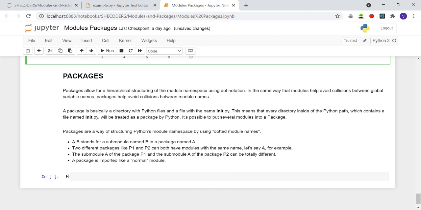This means that every directory inside of the Python path which contains a file named init.py will be treated as a package by Python. It is also possible to put several modules into a package. So if you have numerous modules which perform related tasks, you can have them inside a package, import that whenever you need to, and use them easily. Packages are a way of structuring Python's module namespace by using dotted module names. In modules, you were using the dot operator to access the functions, and packages are a way to handle modules.